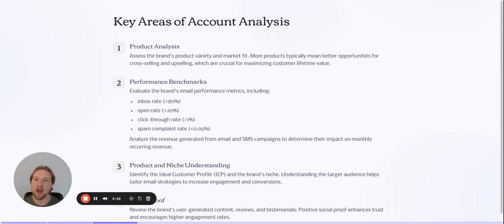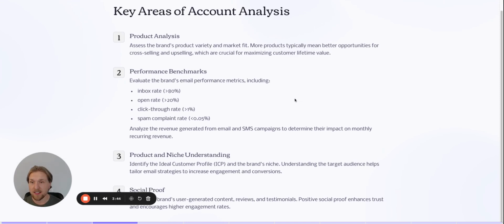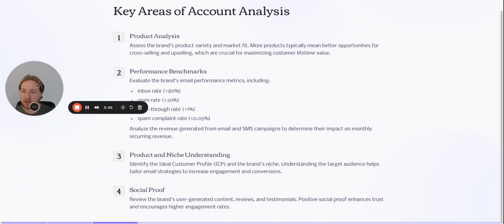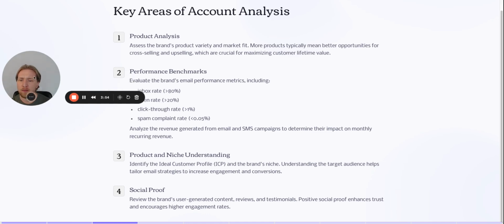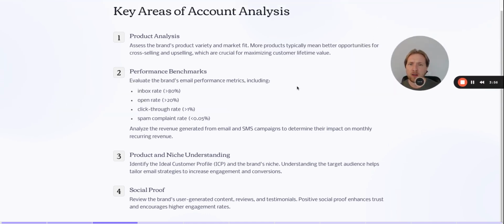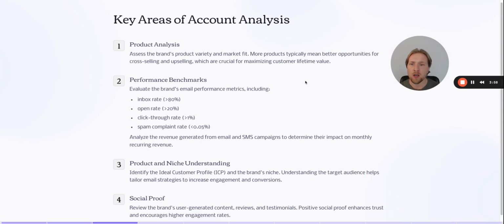The key areas of account analysis come down to these. First, product analysis. Second, performance benchmarks. Third, product and niche understanding. And the fourth is social proof. When it comes to product analysis, really what you want to do is work with a brand that already has existing product market fit. And second to that, and better yet, they will hopefully have a higher number of SKUs, above 1.